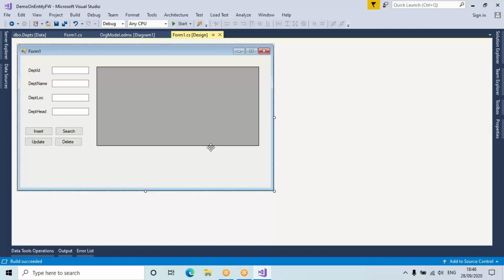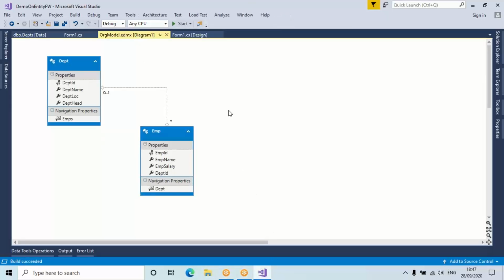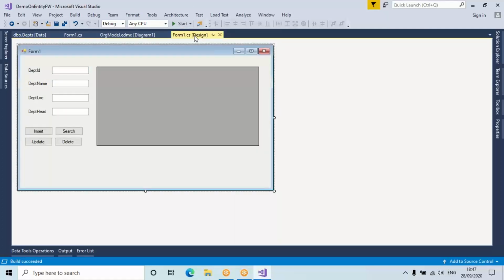Okay. Now we'll discuss something related to navigation. This part I'm going to talk about. Do you see that? In Department also you have, in EMP also we have navigation properties. So let's see how it works.